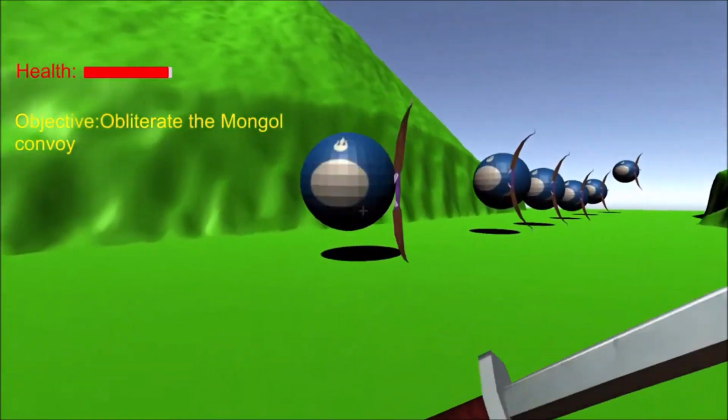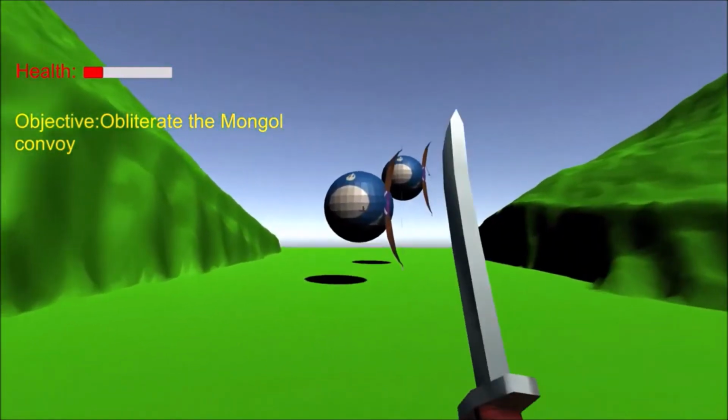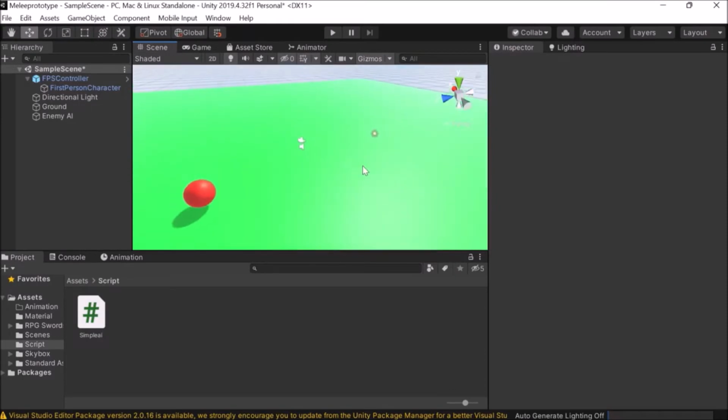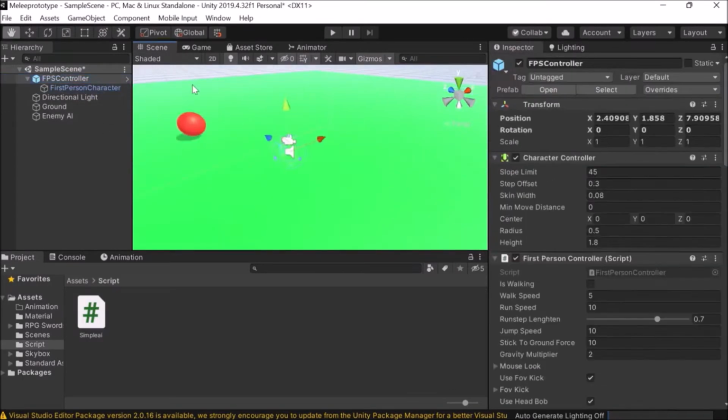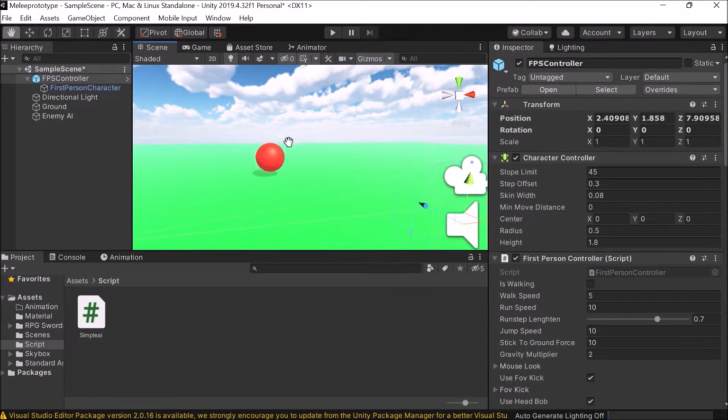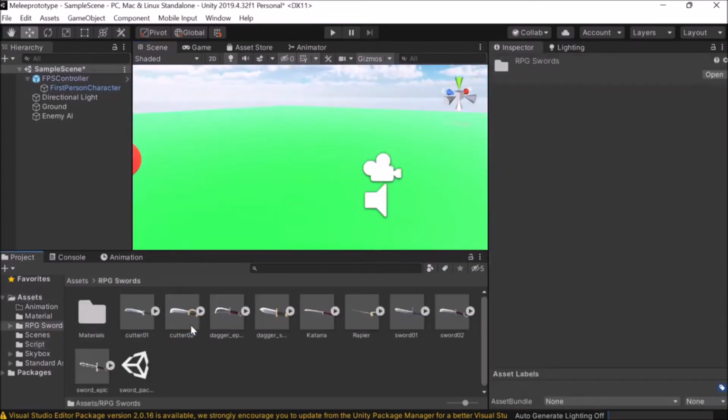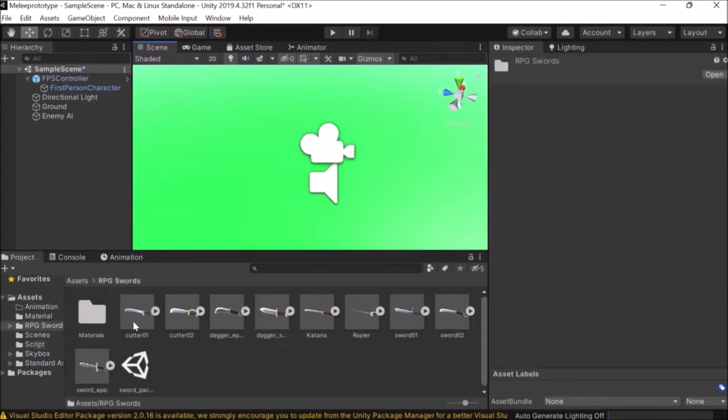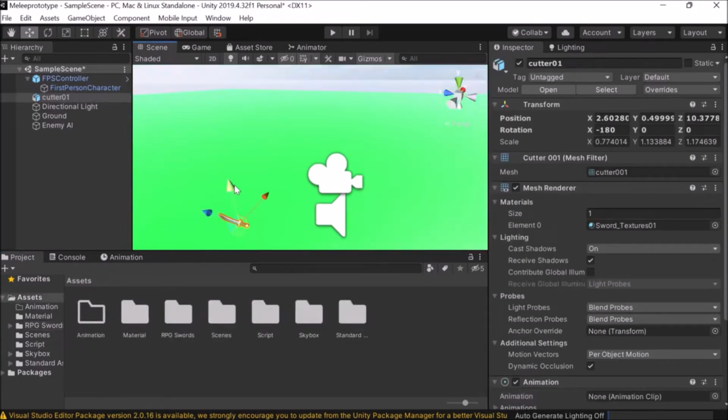Today we are going to make a melee attack system with Unity. Here I have a scene set up with an NPC and an FPS character. If you want the scene, then you should click on the GitHub link in the description below. Firstly, go and add the melee weapon to the scene. In this case it is a sword. Position the sword.